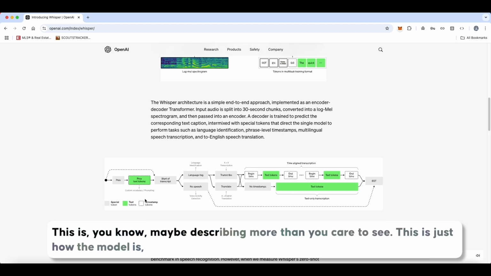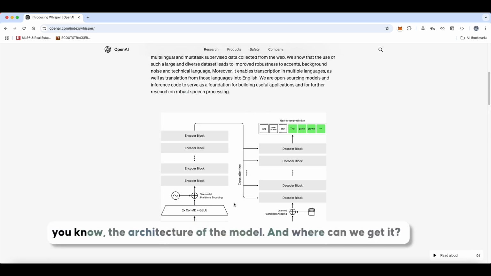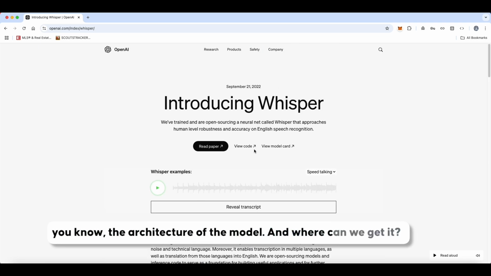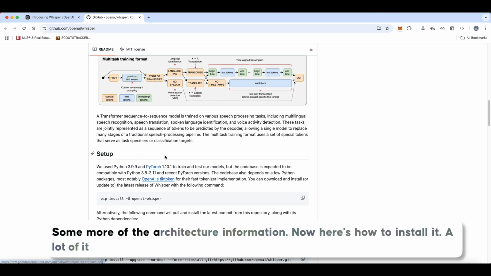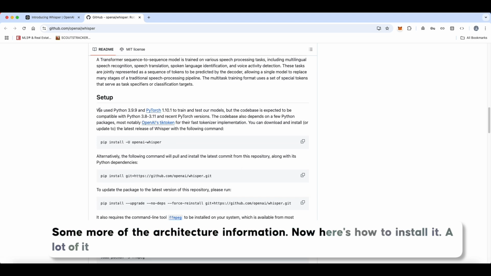This is maybe describing more than you care to see. This is just how the model is, the architecture of the model. And where can we get it? So this is the GitHub for OpenAI for the Whisper project. Some more of the architecture information. Now, here's how to install it.